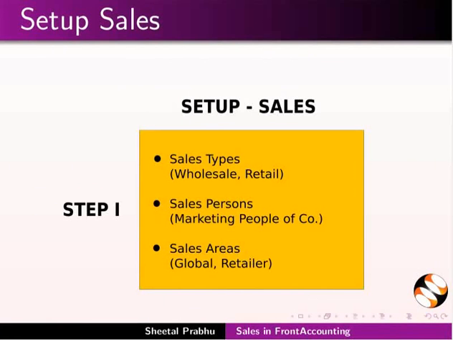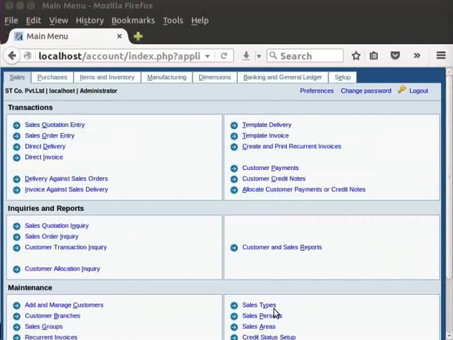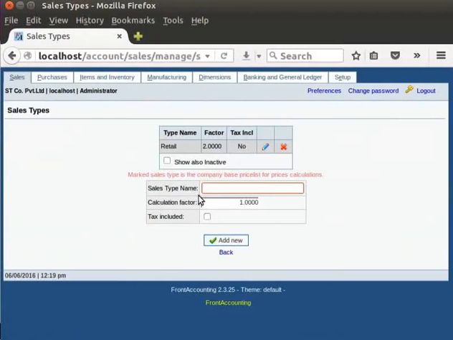Switch back to the Front Accounting interface. The sales types option allows us to define the pricing level for the specific customers. Let us go to this option. Here, we need to fill in the details as prompted. Let's begin. We need to add a sales type first. So I will type wholesale as the name for the new sales type. In the calculation factor field, type the calculation factor to adjust base pricing of our choice. I will keep it as it is.